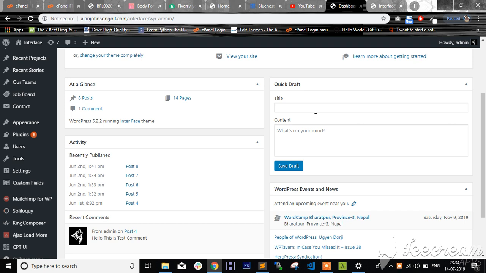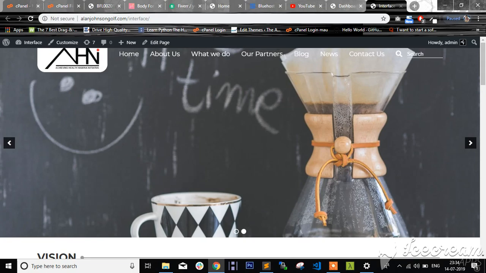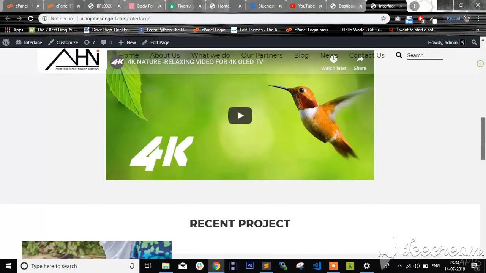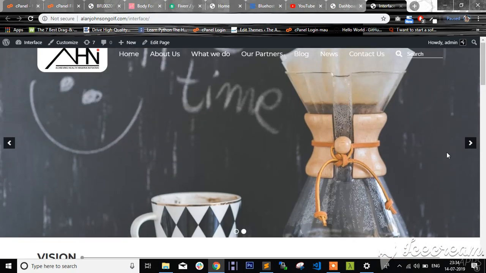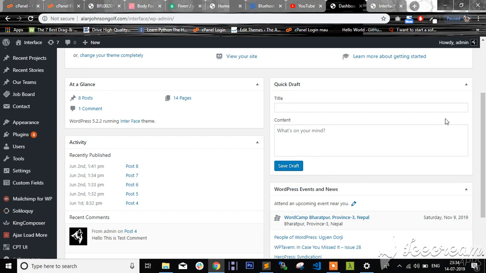So you have asked me about how to change the content or how to add the content on the slider. So let's see. I have a local website installed on my server. So this is our slider right on the home page. To add content, we have to go to the dashboard.